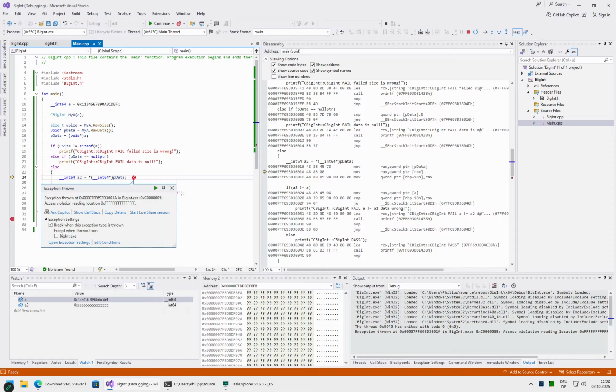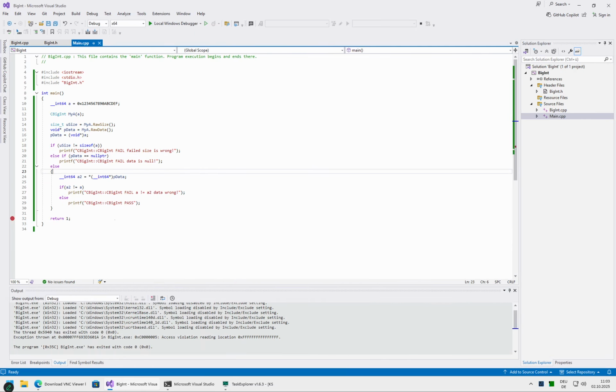So it says exception thrown at address. So this is the address in memory of our code. C005 is access violation, reading location. For whatever reason it tried reading FFFF, even though this is not quite FFFF, but nevertheless it throws us an exception, so we see something went wrong. So can we somehow handle this? And in fact we could.